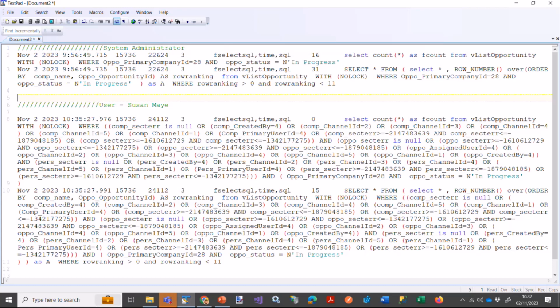But as we look at this, we'll also see that there are two versions of those two statements. First is the system administrator, and the system administrator bypasses security. And the second statement is for what would be generated by Susan May, as she looked at exactly the same screen and may well see exactly the same results, because there are only those three items there.